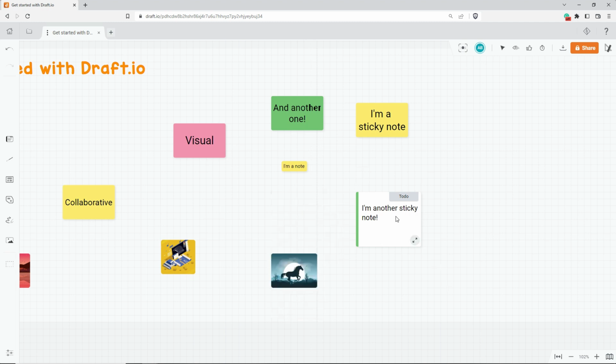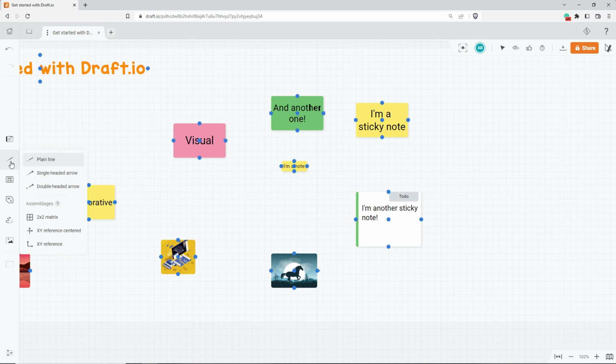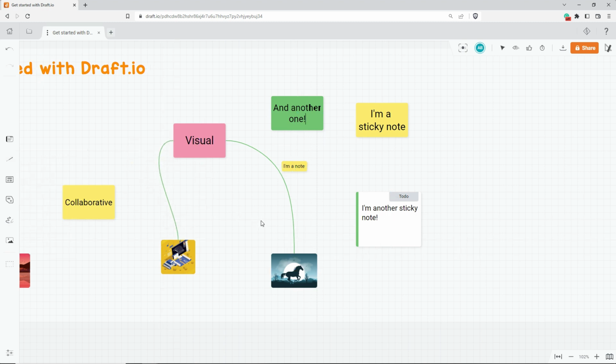To create a link between two objects, just click on the line button in the toolbar and connect the object's blue connectors. These turn orange when you are about to link the object. The link is curved by default, but you can change it to a straight link or a right-angled one.